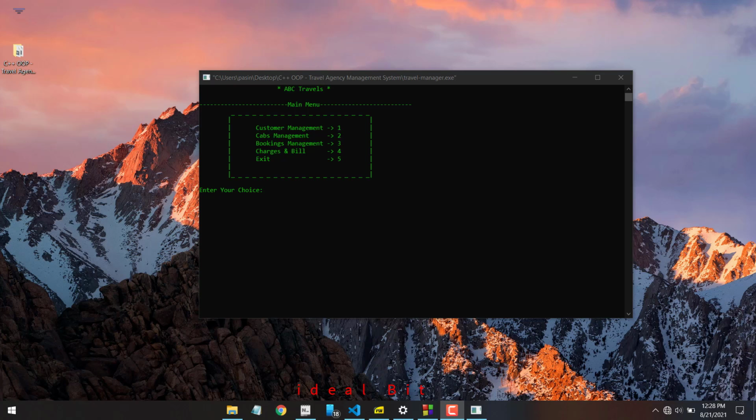So guys, now we have developed our beautiful OOP system, which is the travel management system. I will provide the source code to you guys. I will upload this repo to my GitHub account as soon as possible.